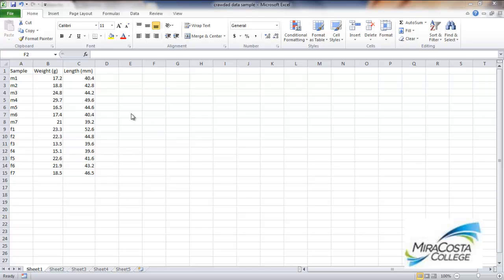Okay, so what we're looking at here in this Excel sheet is a set of data that's probably similar to what you may have generated in your first lab. You have some crawdads that were measured, and you characterized their masses, their weights in grams, as well as measuring their lengths, and you want to determine if there's any kind of a relationship between those two measures, whether there's a correlation between weight and length. And to do that, you're going to create an XY scatter plot to display that correlation or relationship between these two variables.